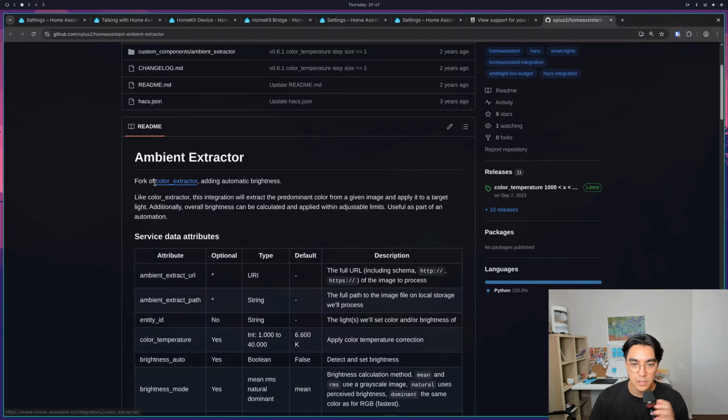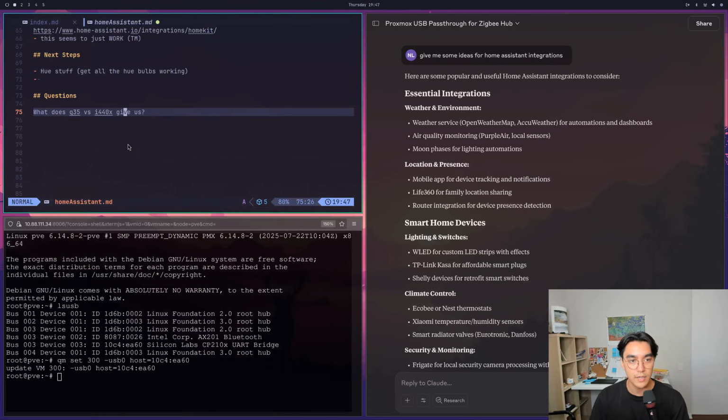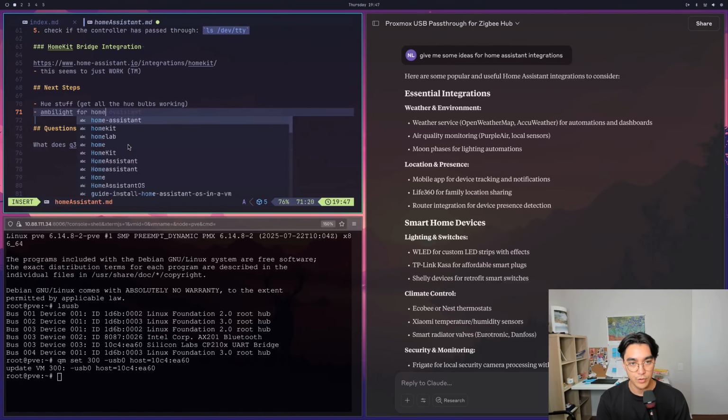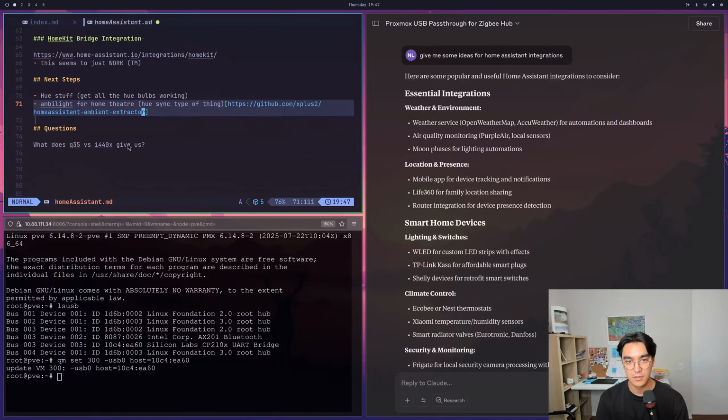Ambient extractor. Like color extract. This integration will extract the predominant color from a given image and apply it to a target light. Okay, so yeah, it's just like Hue Sync. Super cool. Okay, cool. Let's try that. Ambilight for home theater, Hue Sync type of thing. Interesting. But free. This one needs to be able to get the screenshots of an API to the device. Okay, what are the odds I could get that to work with my Blu-ray player?